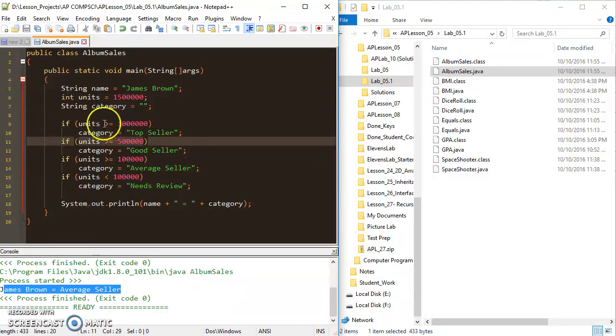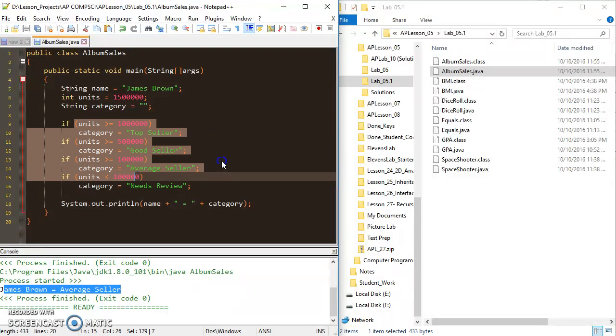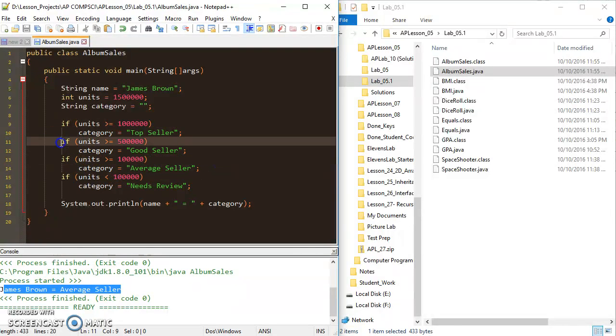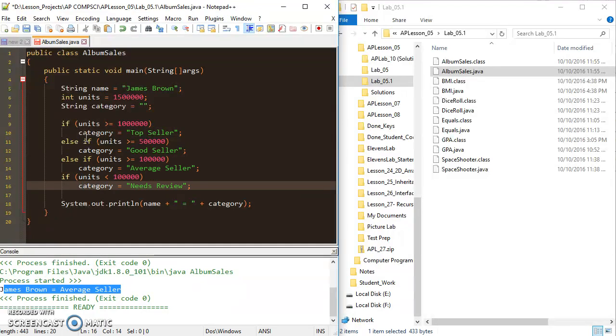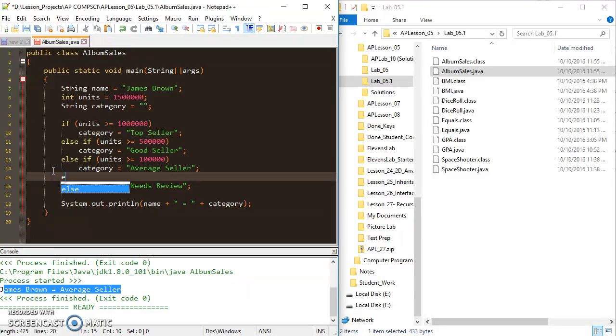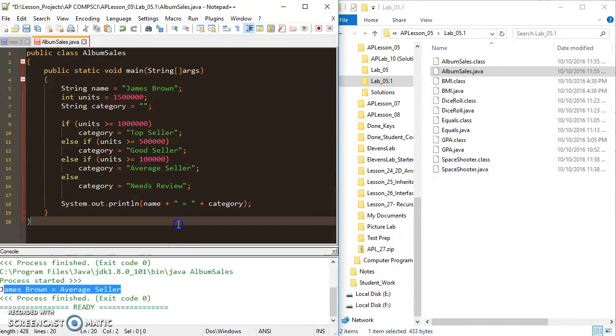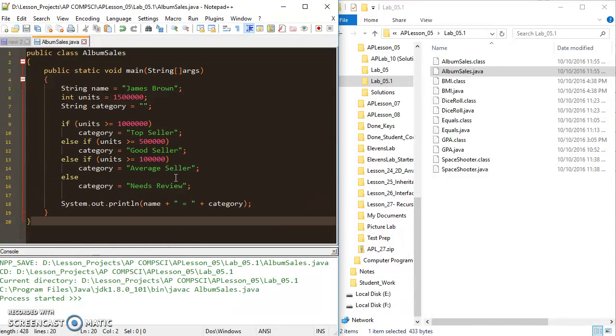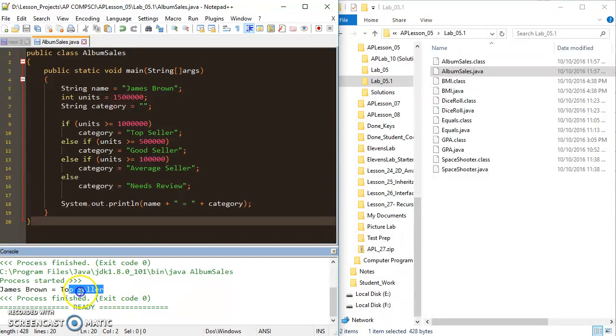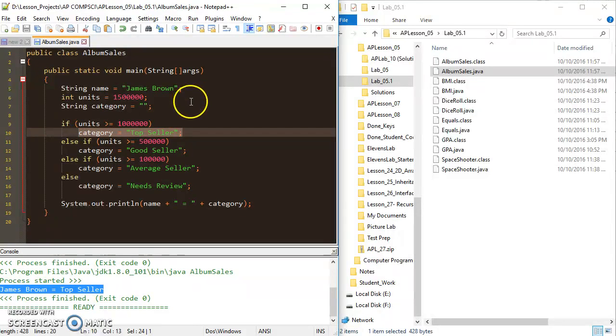So the reason that's happening is that none of these conditions are mutually exclusive, so we have to tell Java that we want them to be mutually exclusive by using the else if. So if I go else if, and here instead of doing any of this I can just say else. And then James Brown gets the category that he so richly deserves, which is a top seller.